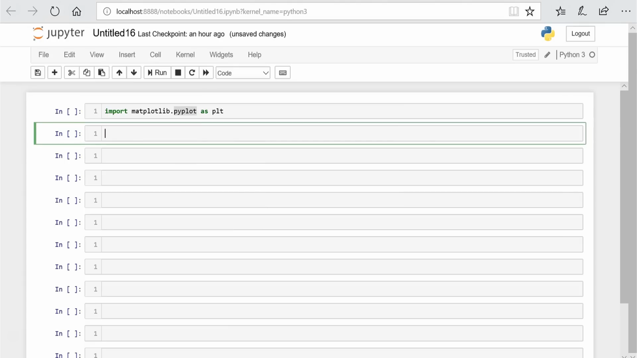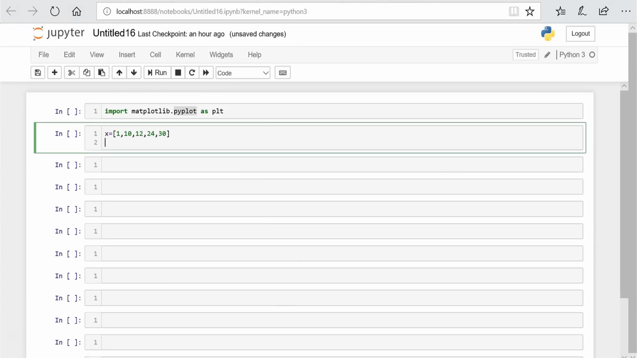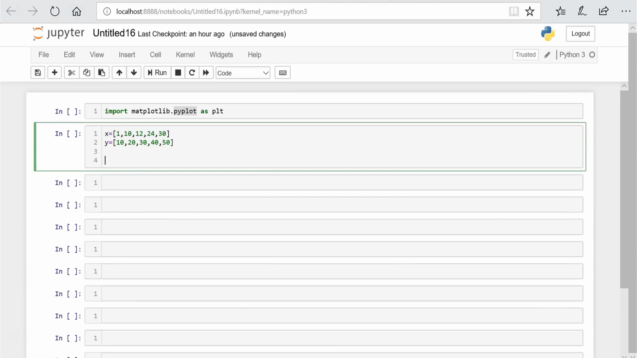Now for plotting the graph, first of all, you need some data. So first I'll be creating 2 lists, list X, which has 1, 10, 12, 24, and 30, just a few random numbers there. And another list Y, because for plotting most graphs you need at least 2 values. So 10, 20, 30, 40, and 50. Okay, great. So now that we have our data, we can begin plotting.